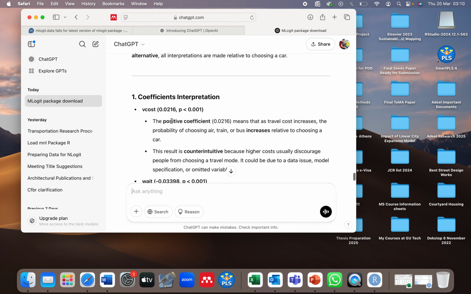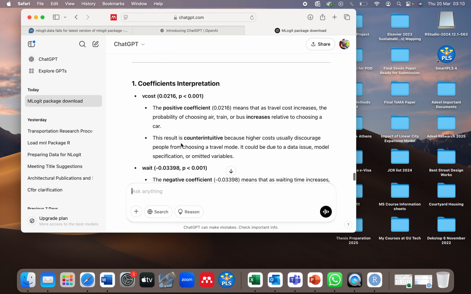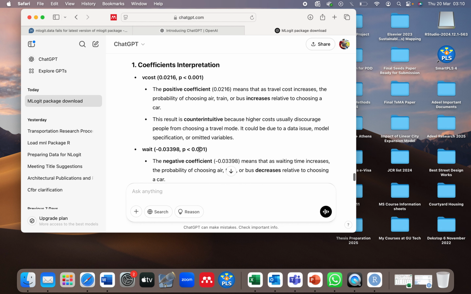So for our v cost, the positive coefficient means that as travel cost increases, the probability of choosing air, train, or bus increases relative to choosing a car. So maybe we can interpret it in a way that if someone has to spend money, then he would like to spend money on air travel rather than spending it on a car trip. But again, according to ChatGPT, this is counterintuitive because higher costs usually discourage people from choosing a travel mode.